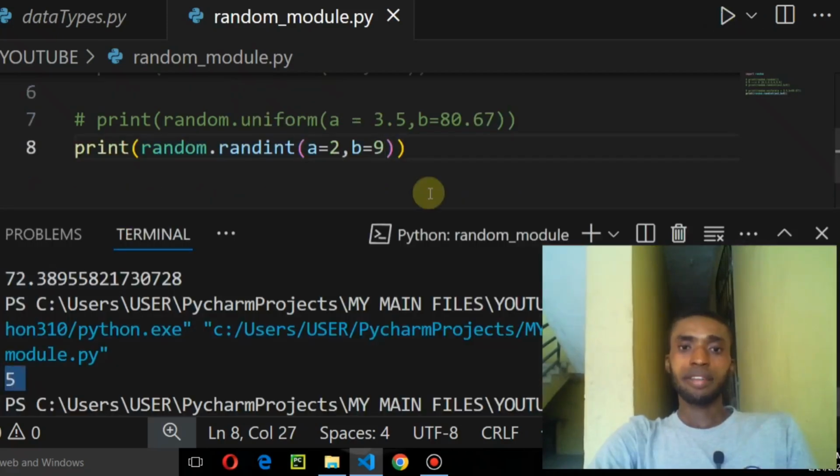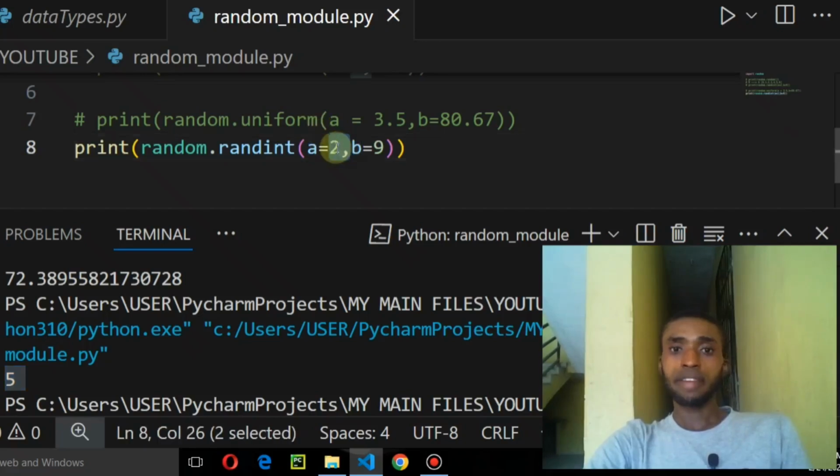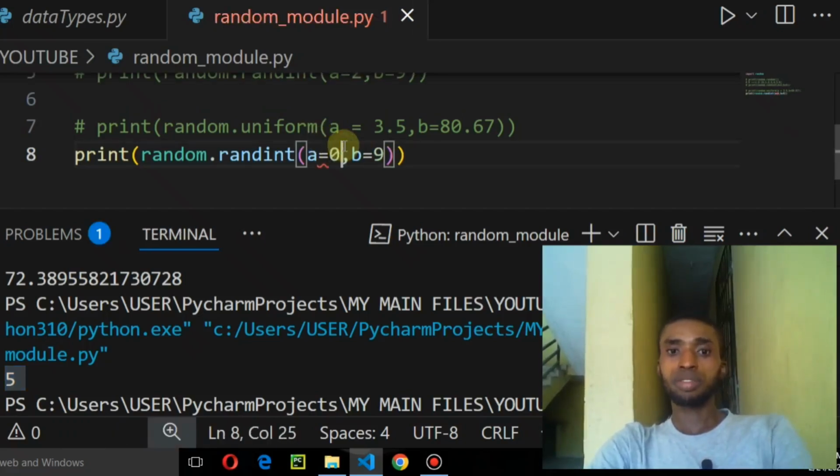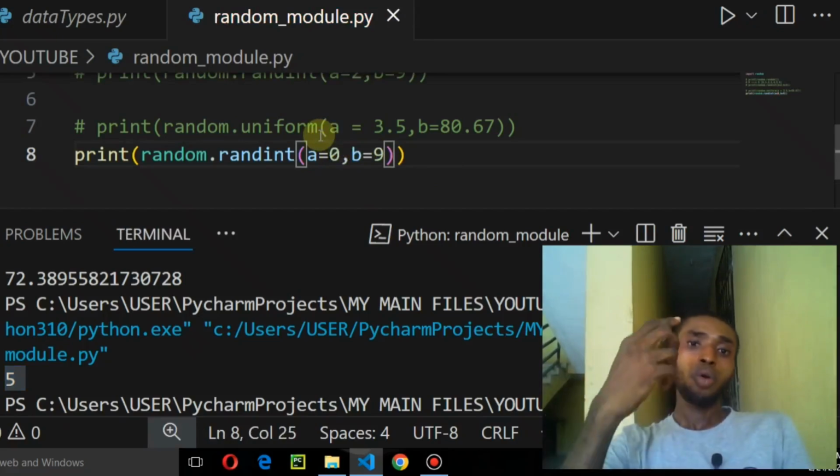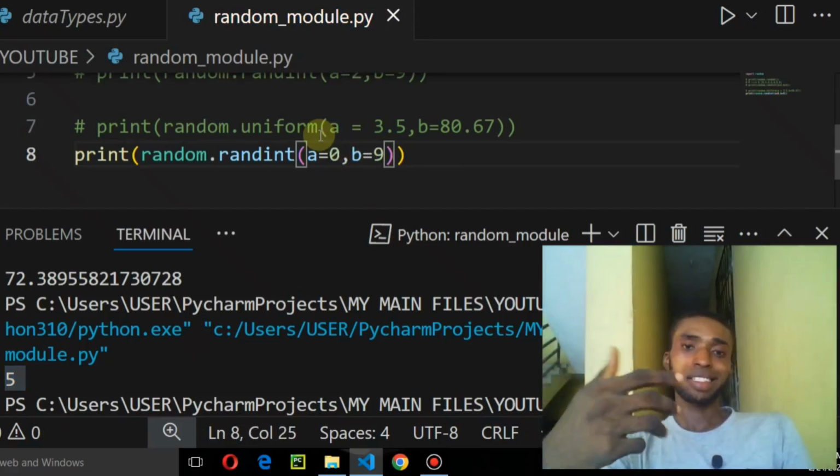So it generated 5 for us. If I keep on running, the numbers you should be expecting are 2, 3, 4, 5, 6, 7, 8, 9. 2 is the minimum, 9 is the maximum number you're expecting as our output. You can expect a range of numbers from 2 to 9. If I set this to 0, we're going to expect 0, 1, 2, 3, 4, 5, 6, 7, 8, 9.